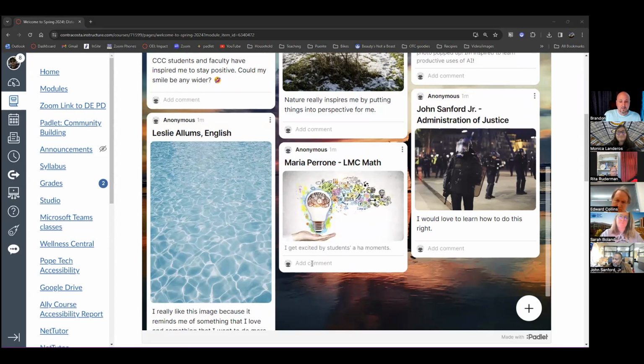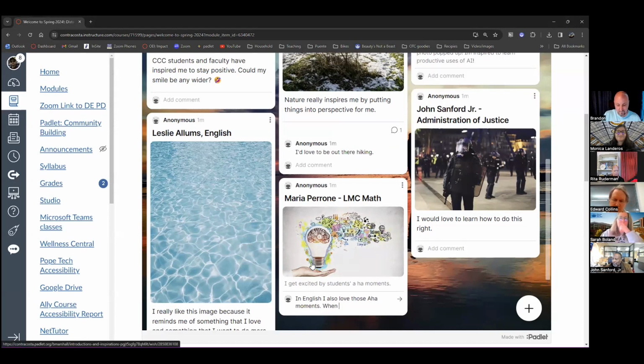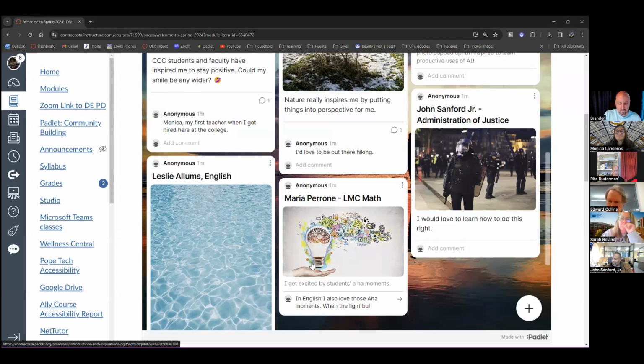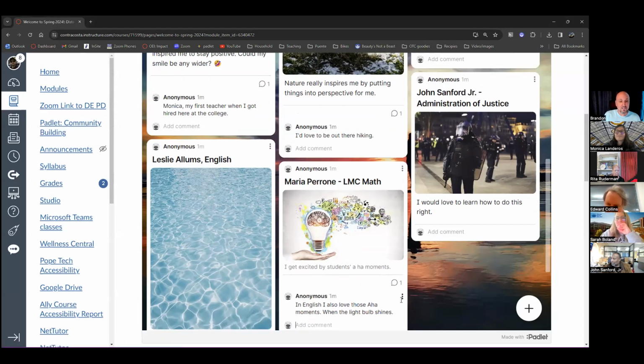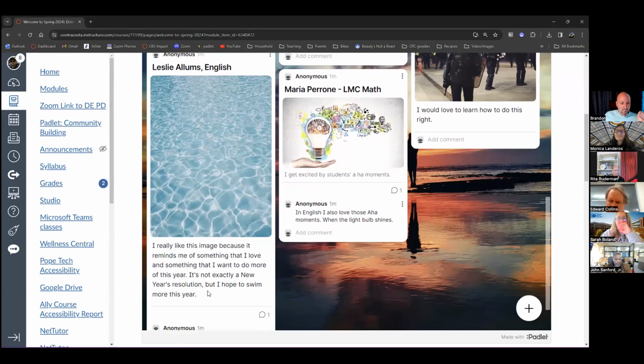So I see Maria's posted something that I was like, I also in math, but in English, I also love those aha moments and the light when the light bulb shines. You just see it in their eyes, right? And then you click the little arrow here and it posts it, right? And you just see it in their eyes when they get something that you're trying to teach them, and they just understand it. Right?